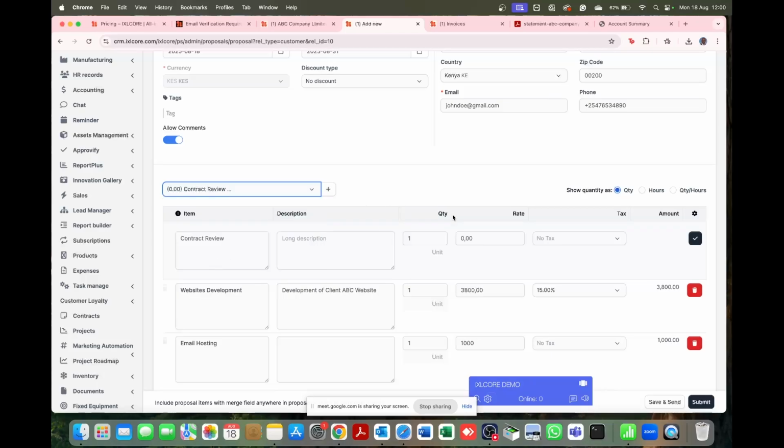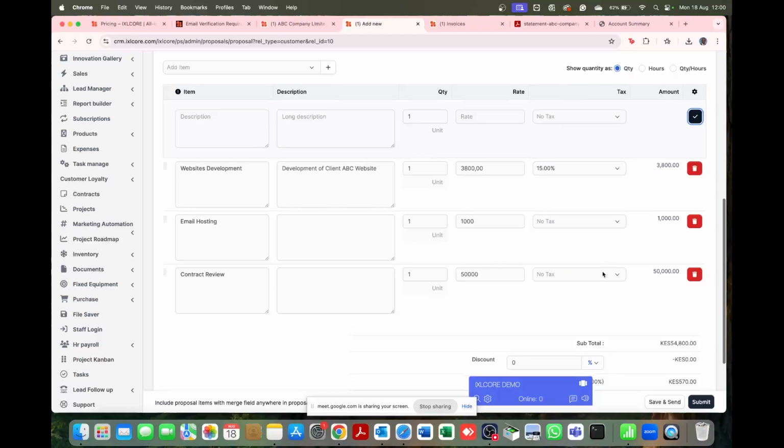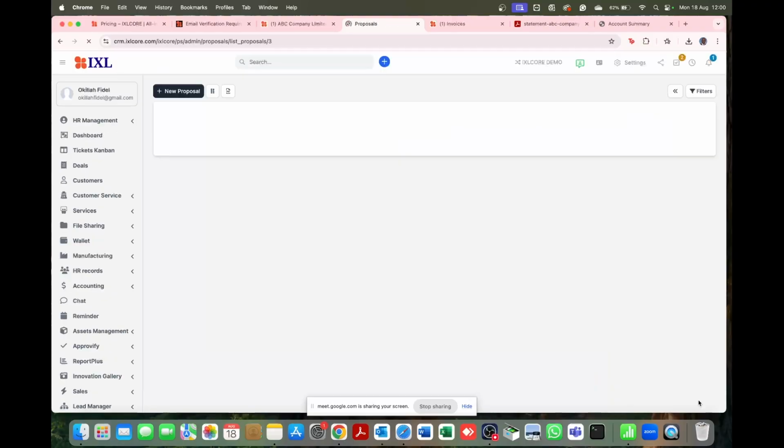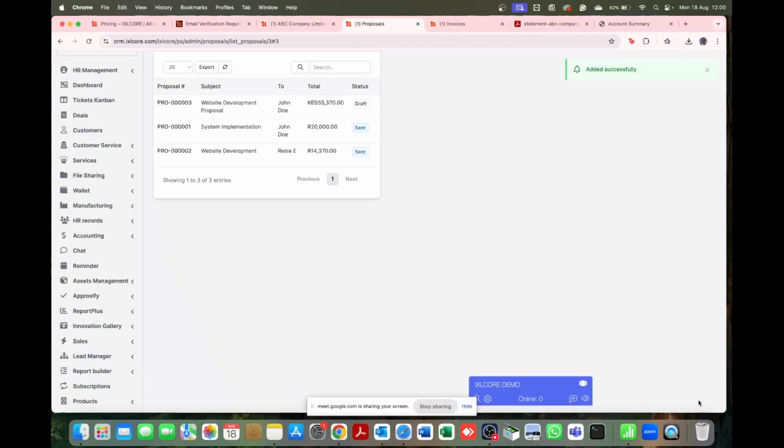A review of contract or service consultancy, all that, no tax, and then we tick that. And then we have all the services here on that proposal. Once we've done that, we can save and send, or we can submit that proposal.